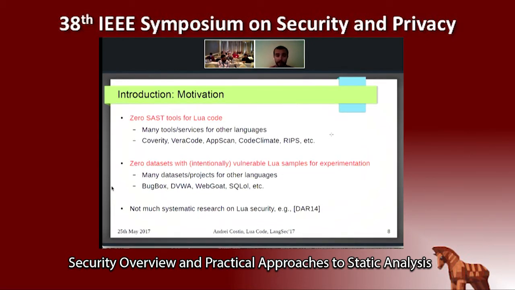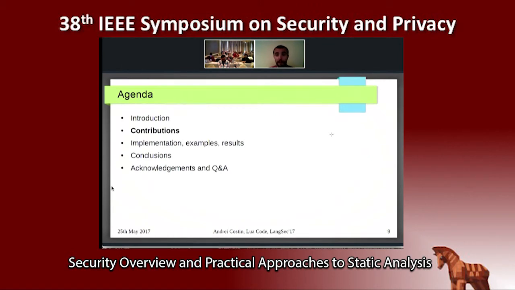And finally, there is not much systematic research on Lua security. There is basically the one and only reference from Felipe Daragon in 2014. And basically, those are the main motivations behind our work.